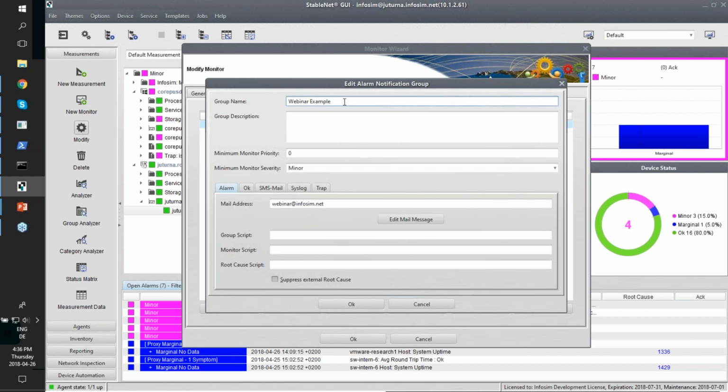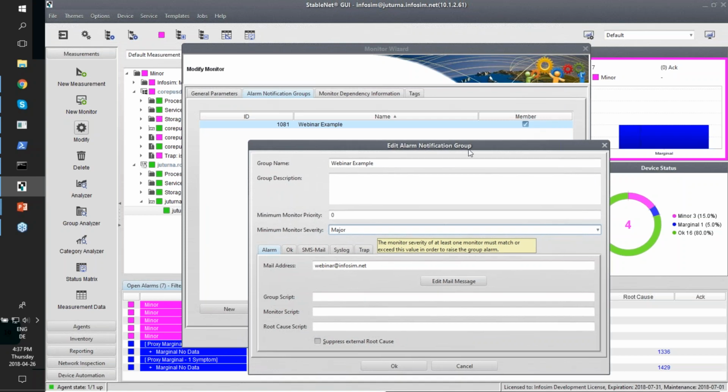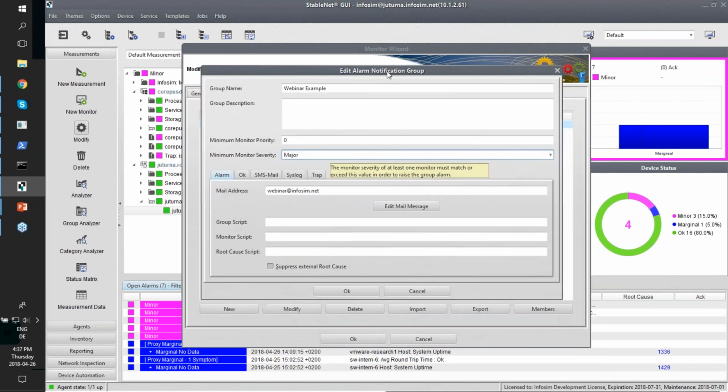In this webinar example configuration, I have specified that the monitor priority does not matter. I could use a different value if I'm using monitor priorities, which is a different topic. But I can also filter, for example, on a minimum monitor severity. Maybe I do not want the mails for marginal alarms, but only for major alarms, for example. So I could specify it like this. And then for every monitor that is a member of this alarm notification group, the same behavior would be executed.